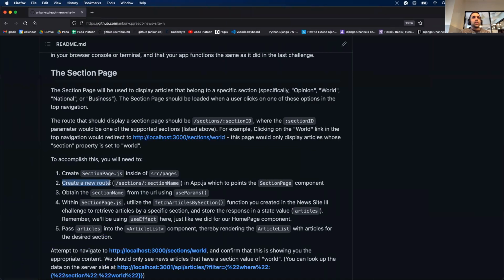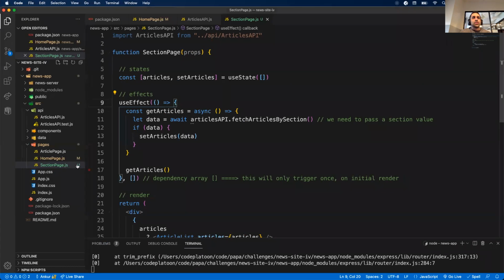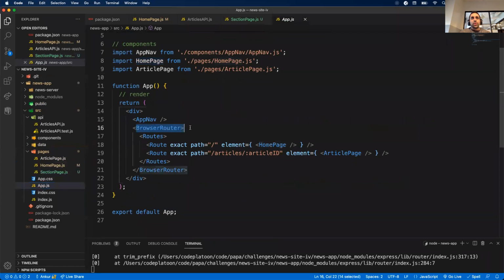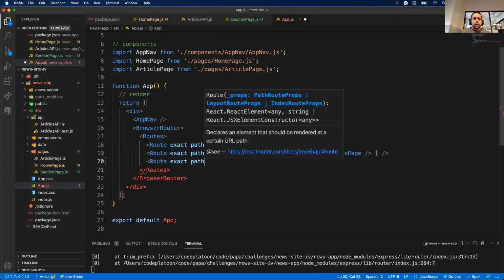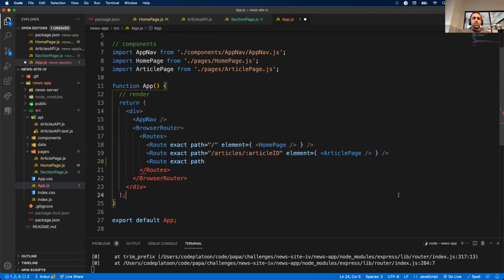So here it says create a new route with sections and section name in our app.js, which points to section page. Okay, so we're going to be adding on to our browser router that we were using in app.js. So here's our browser router. Notice we have two existing routes that we implemented before. One was to our homepage. The second was to a specific article based on an article ID. So that was a variable that we're using there. So we're going to create a new route, exact path. I think Tom mentioned exact might not be in use anymore for version 6, but I don't think it hurts. So I'm going to keep it for now.